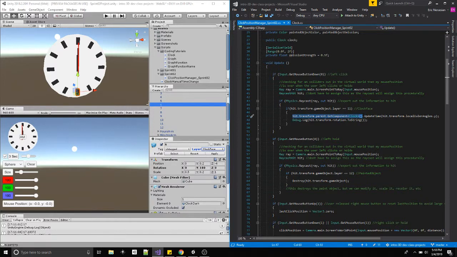What this is saying is that if we're left clicking and we do click over a collider, and that collider is part of the clock, then take that collider, get its transform, go up a level, go to its parent, and get the component clock, and on that clock script, call the update time method and pass in the local Euler angle on the Y.